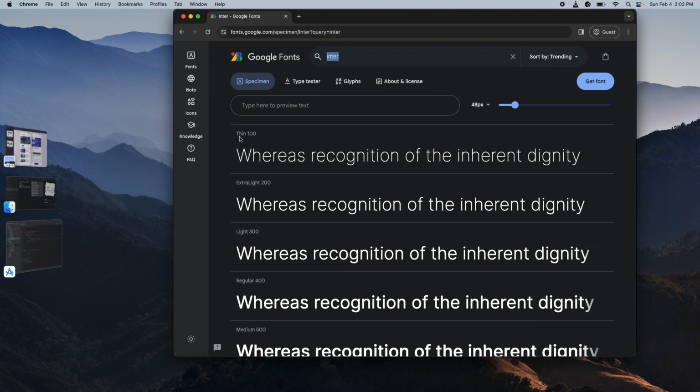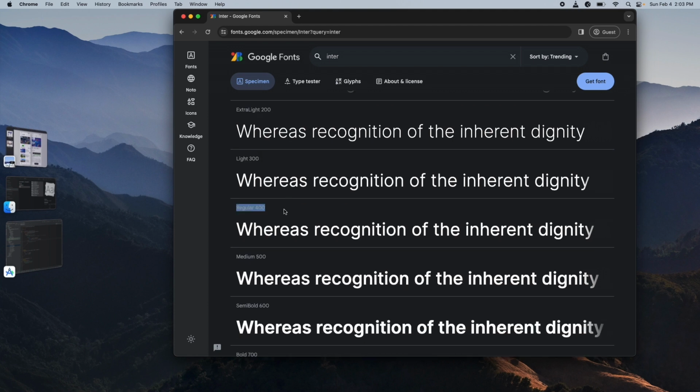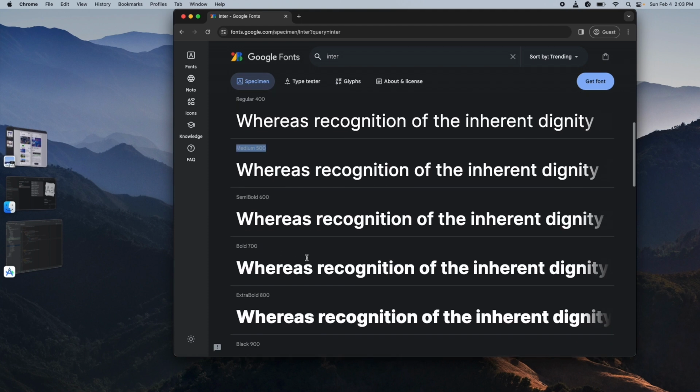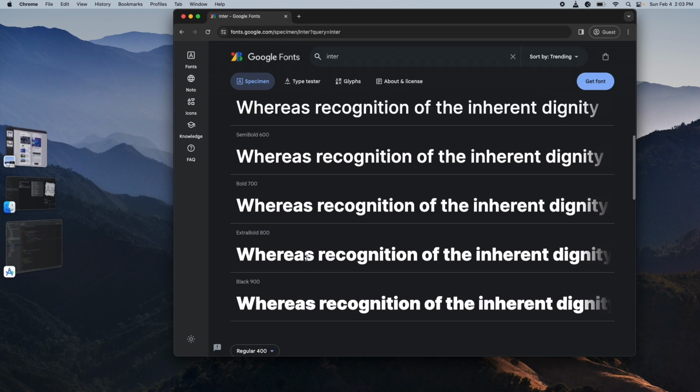Now, in order to use the different types of fonts inside the Inter family, like the thin, extra light, they are differentiated by their weight. So we have thin, the font weight is 100, extra light 200, light 300, regular 400, medium 500, and so forth and so on. So this is what distinguishes one font from another, right? So let's go back to our project.